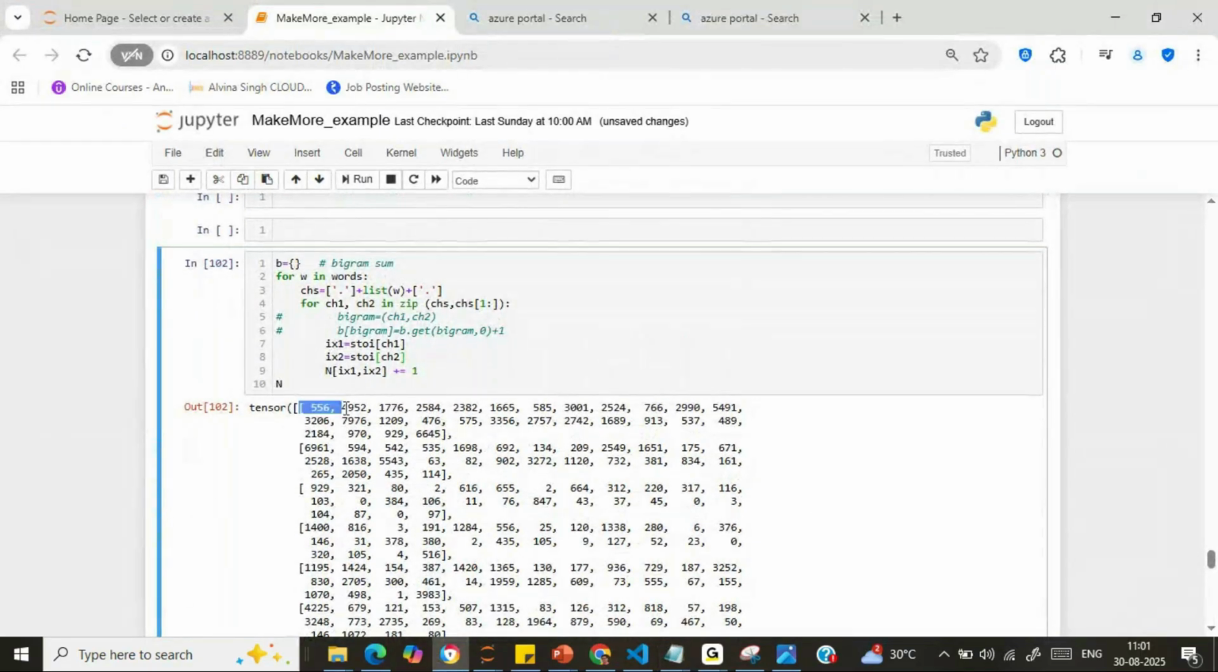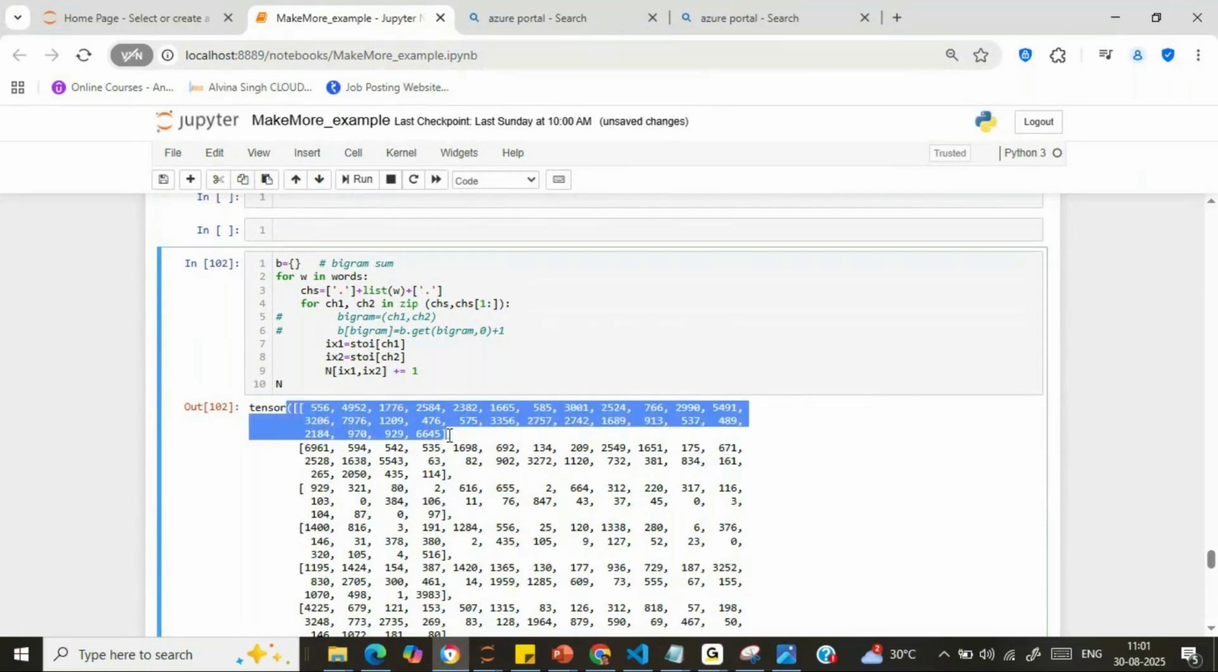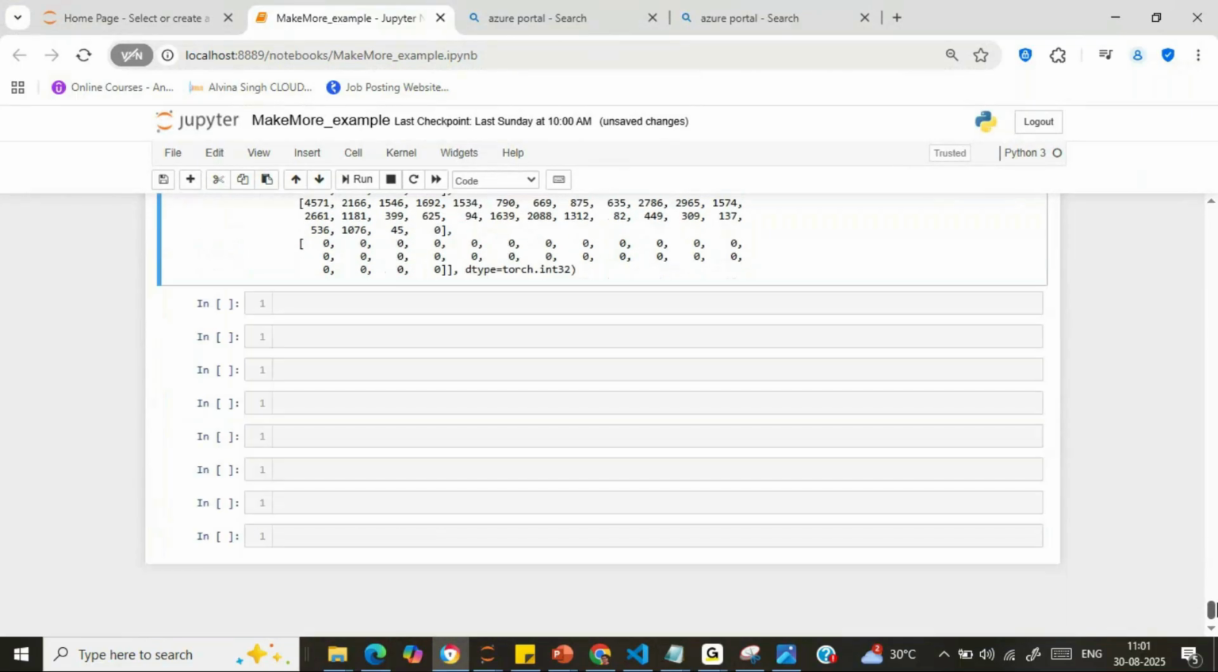Okay, so we are able to get the count for all the 26 letters A, B, C, D, E, F, G. So we will be having the 27 letters, in fact, and dot is also there. Okay, so we are having this one. Now we will try to plot it. We will try to plot this.